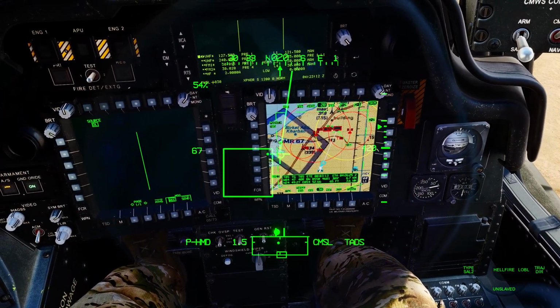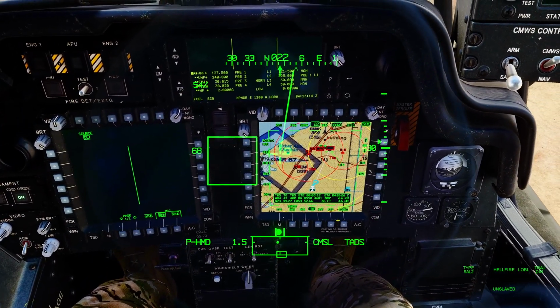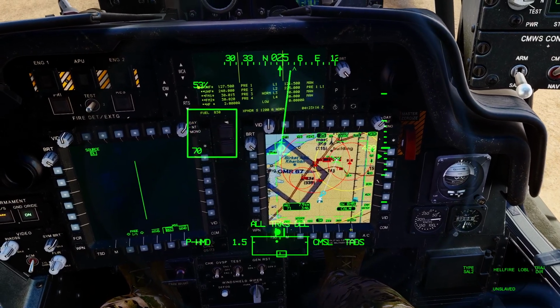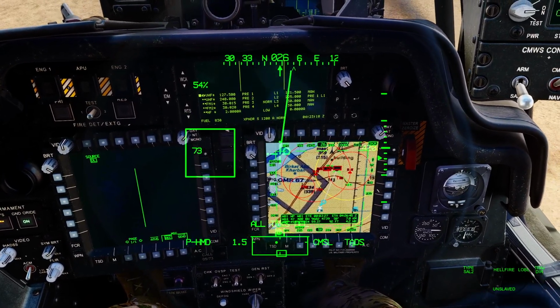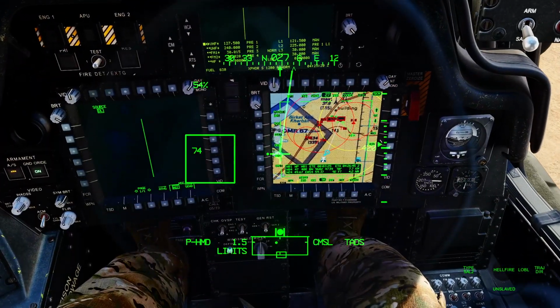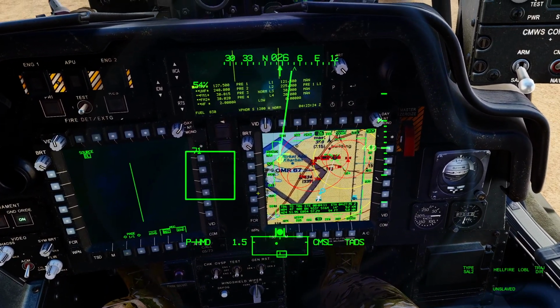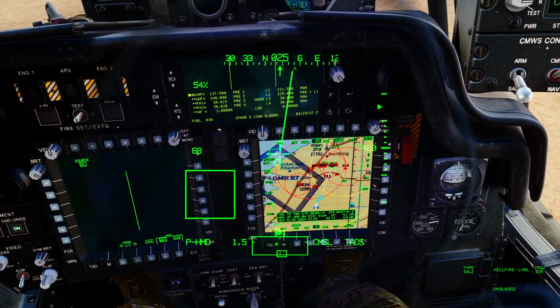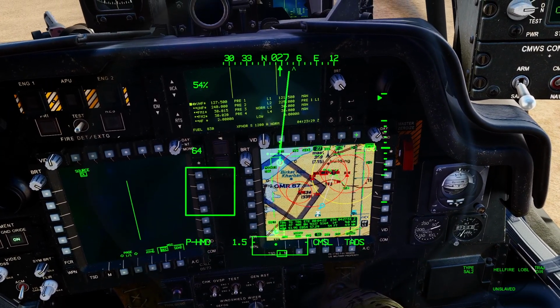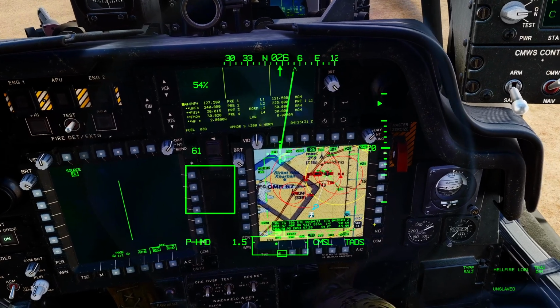So point. Get rid of XMIT. I'm going to go point. This is difficult to do while flying. Add. Target. Enter. Target 06 created and selected. XMIT. You, and you. Send.